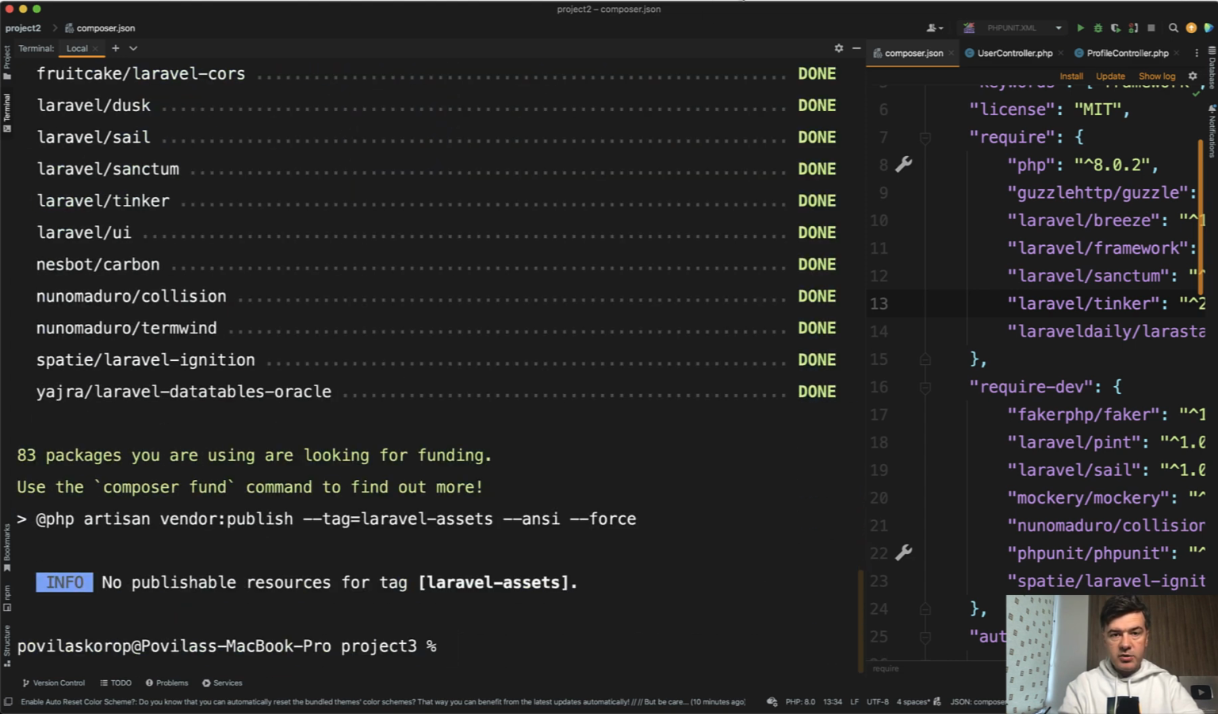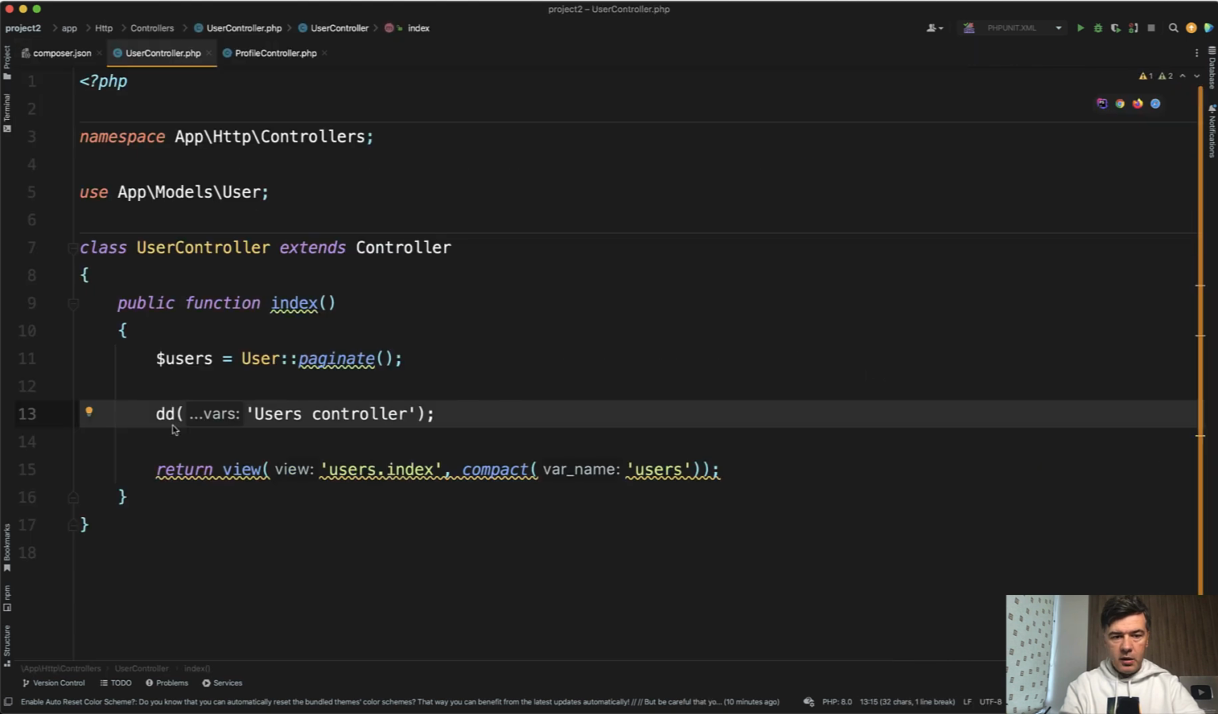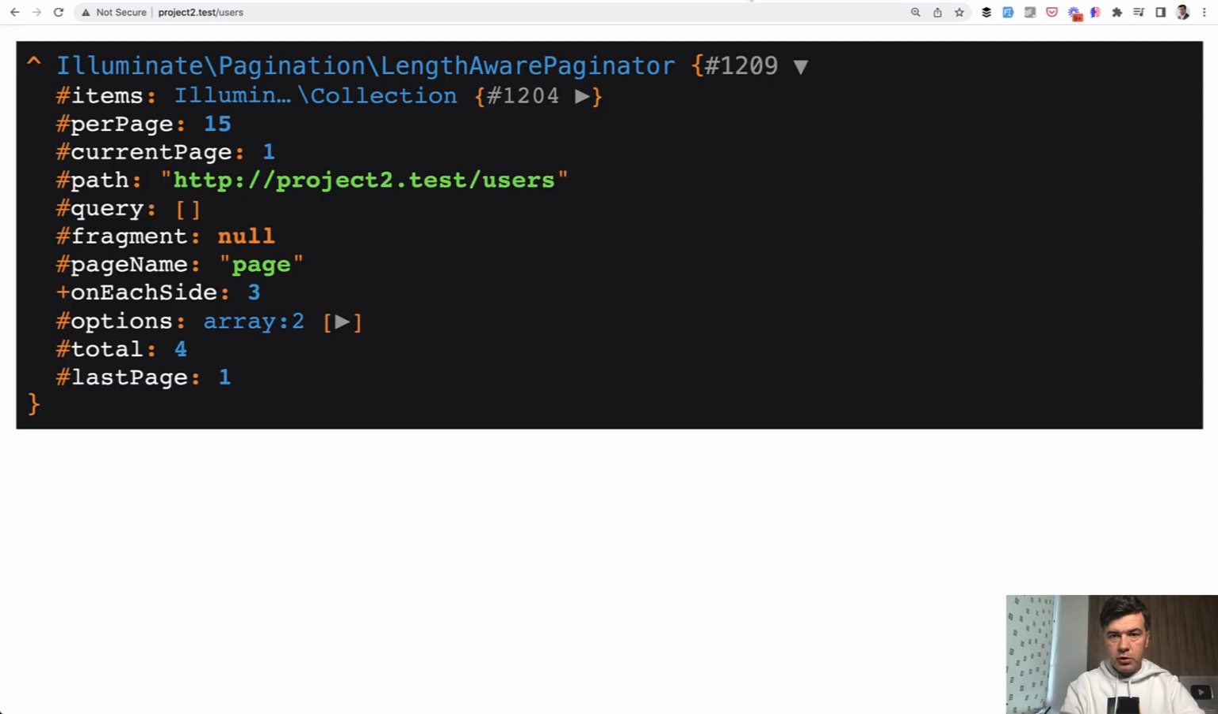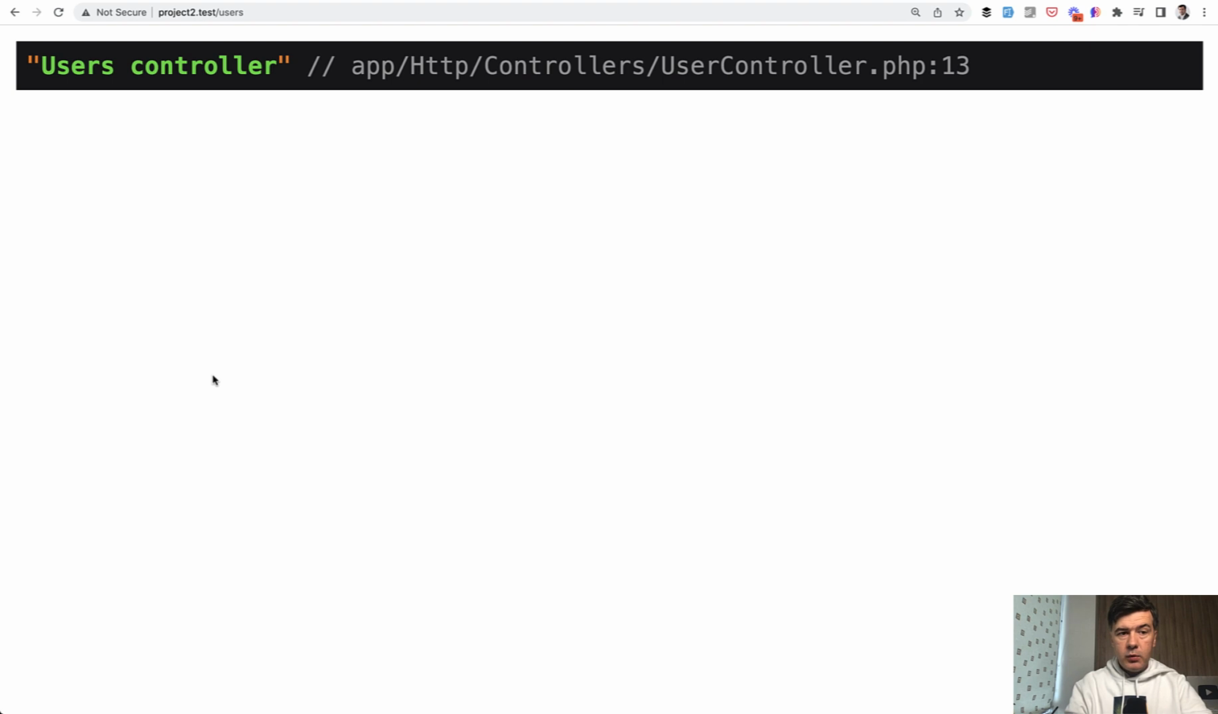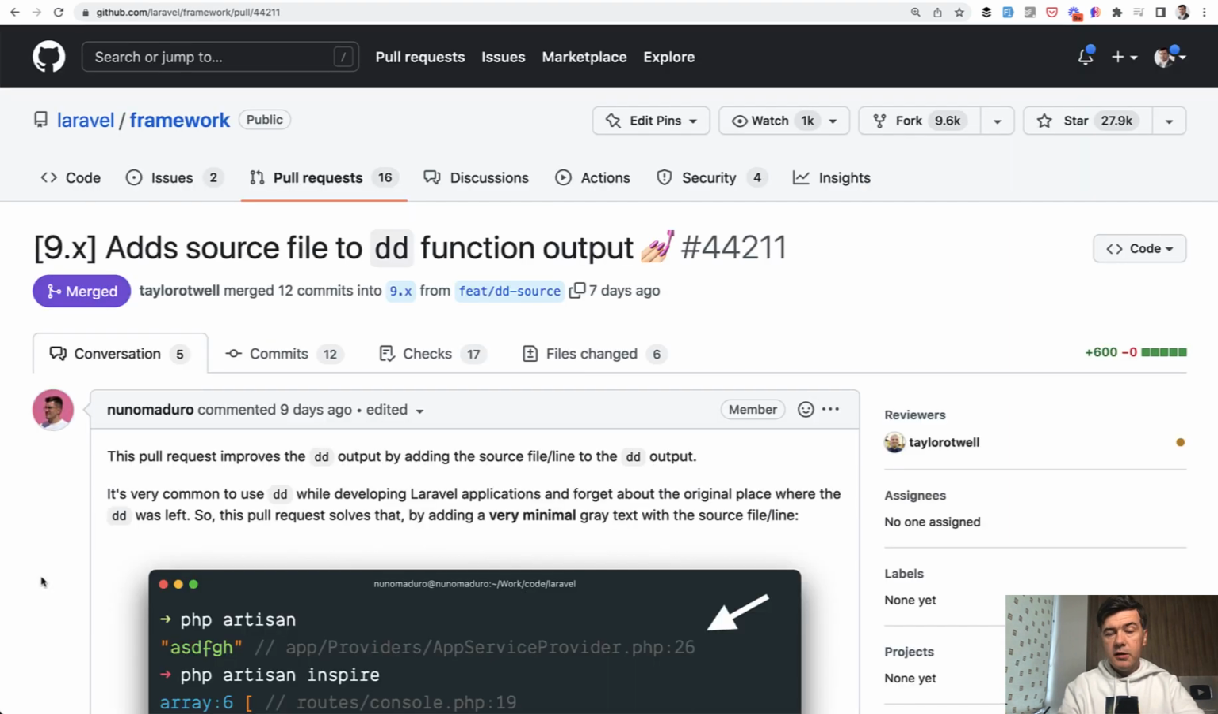And now let's just refresh the page with the same DD. I'll remind you this is our DD in the controller, and we refresh the page. And we have this, we have users controller, mentioning the exact file and the exact line where that DD comes from. So now if you have multiple DDs all over your code, you would know exactly where to look for them. Of course, it also will help if you leave a DD accidentally and forget to remove it after debugging, so that's also a big help in that case. So this is a small improvement in Laravel 9.32.